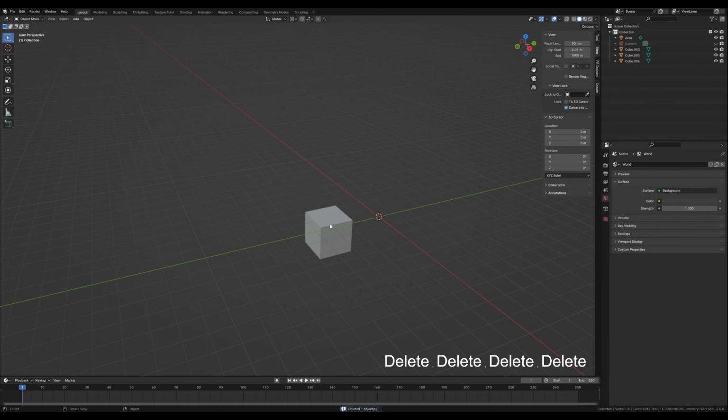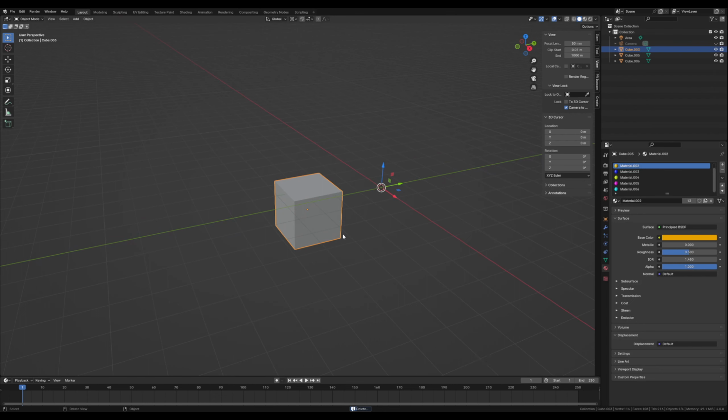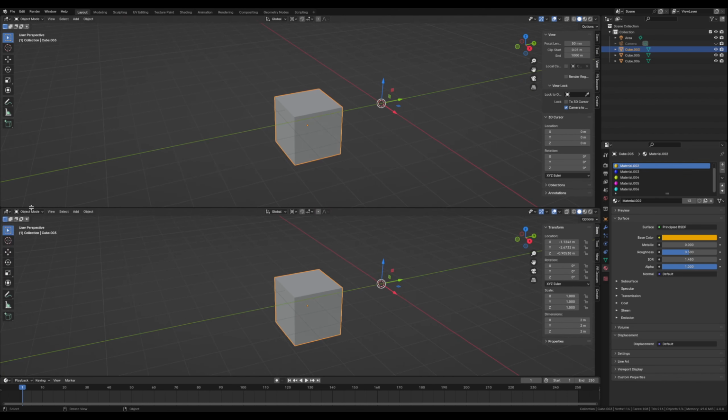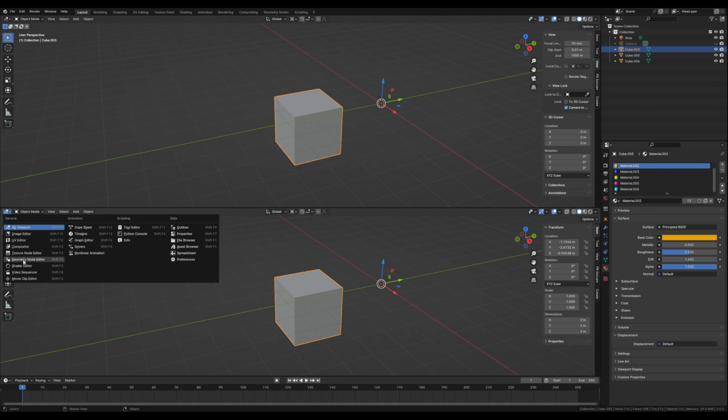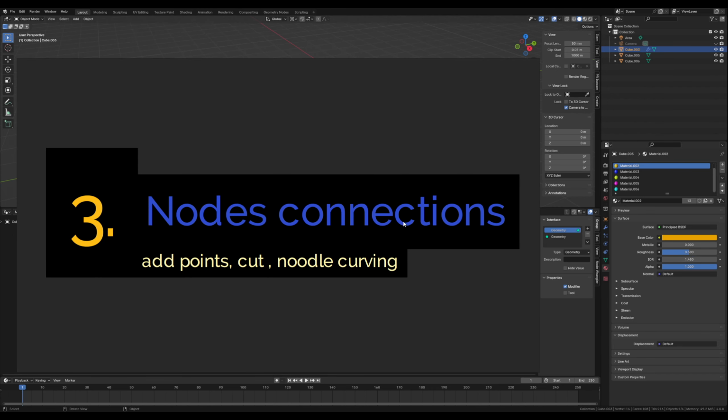Okay, now let's add some geometry nodes. Let's expand the geometry nodes window. Okay, geometry node editor. Okay, let's add geometry nodes. Okay, and now I want to show you how to cut and add points. So it's tip number 3. Tip number 3: nodes connection. Add points, cut, noodle curving.